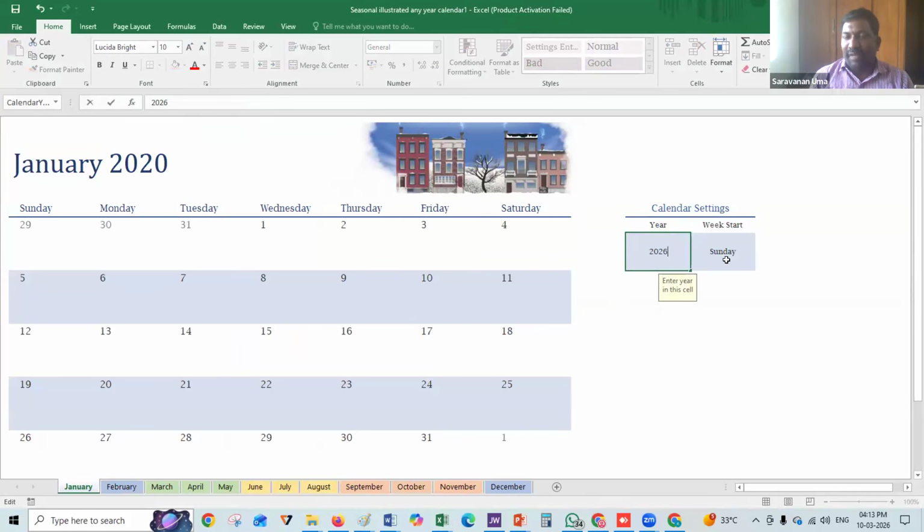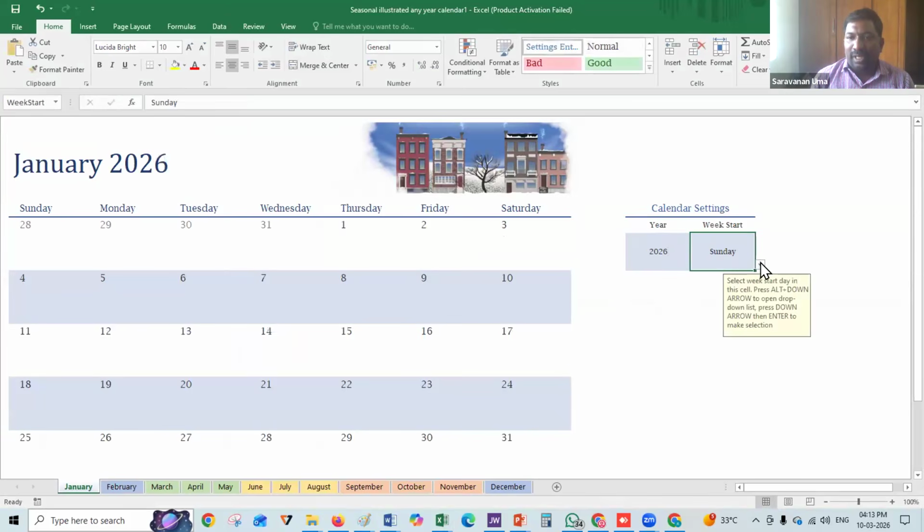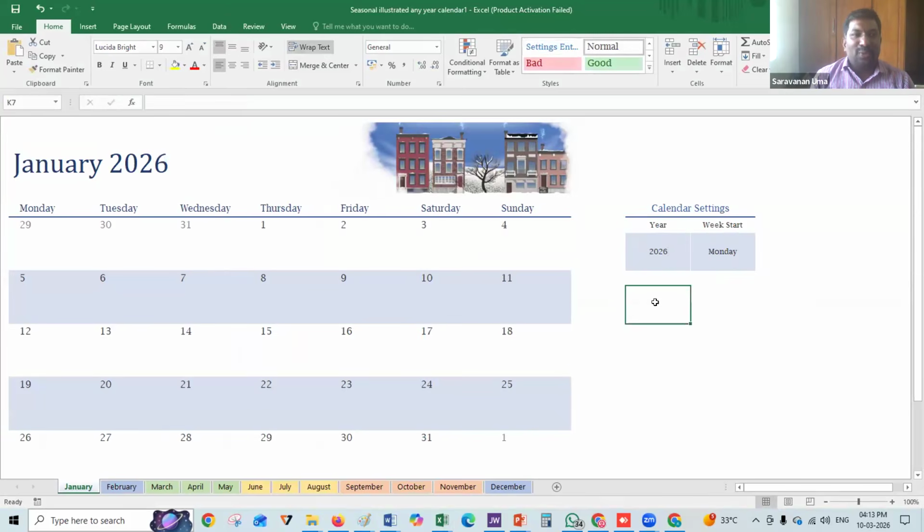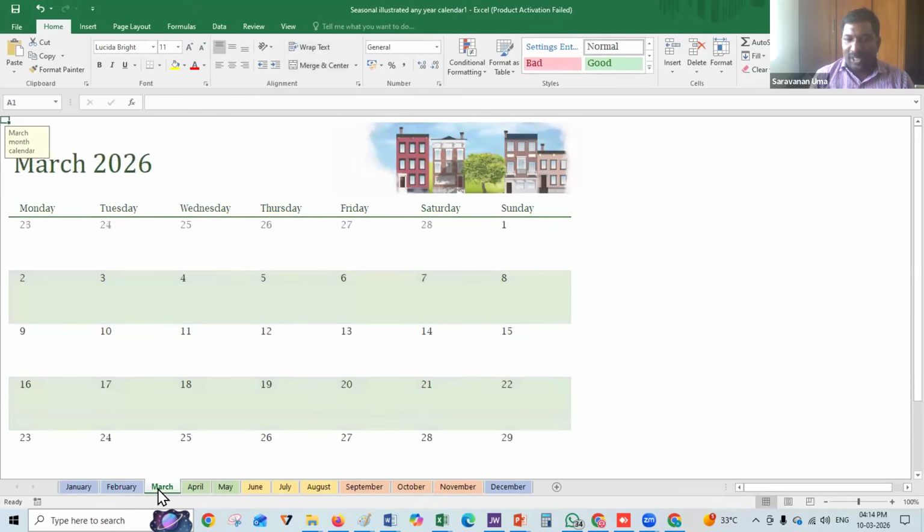So mostly we are using the weekends, right? Saturday and Sunday are weekends, so we can fix them at the end of the week, so that Monday is the first day. Now the 2026 calendar is on our desktop in a very few seconds. See, this is the January calendar. Now check the date. Today is the 10th, right? This is a perfect calendar.